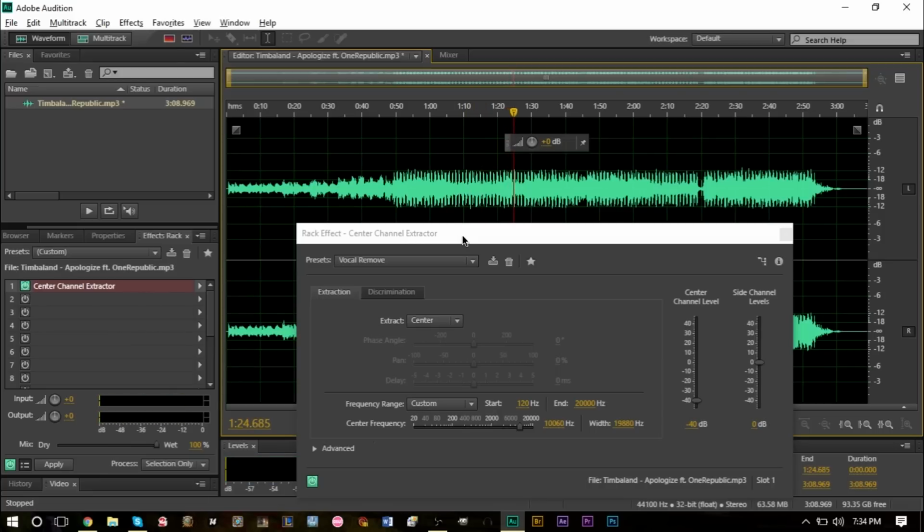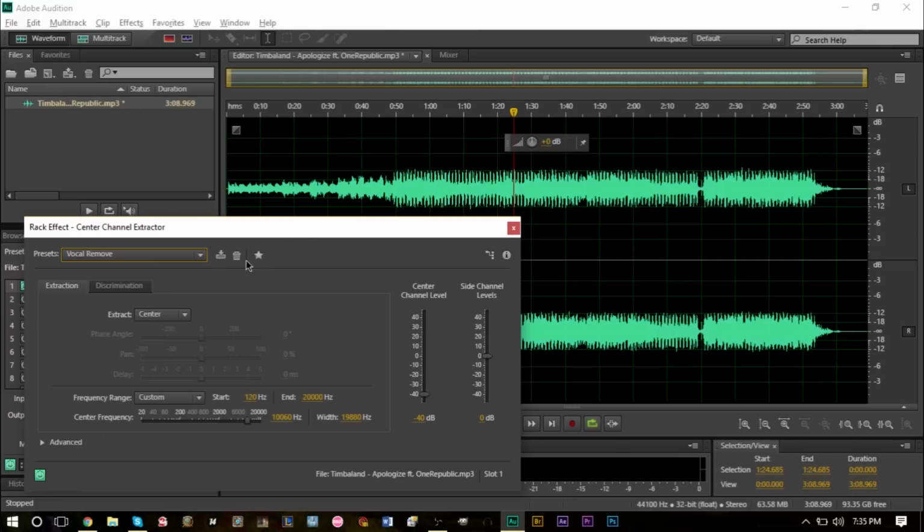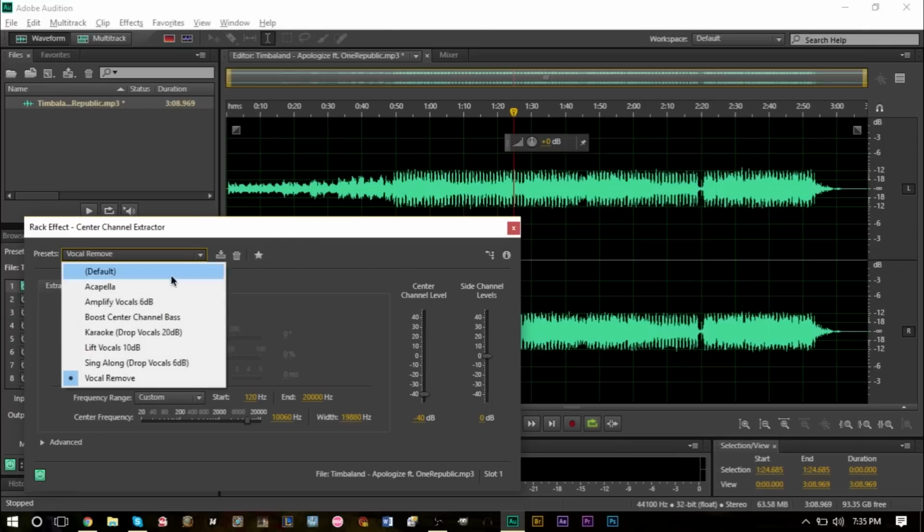As you can see, the Vocal Remover does the best job at it, and quite honestly, it usually does the best job in most songs. I have seen Karaoke, though, work in a few songs better than Vocal Remover has. So try Karaoke and Vocal Remover out, and whichever one gives you best results.